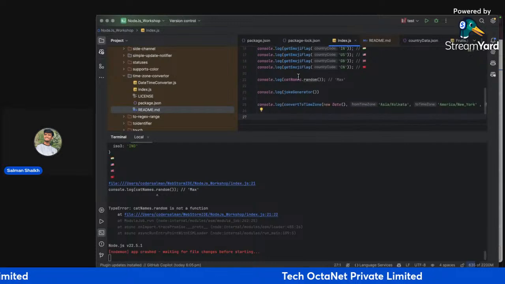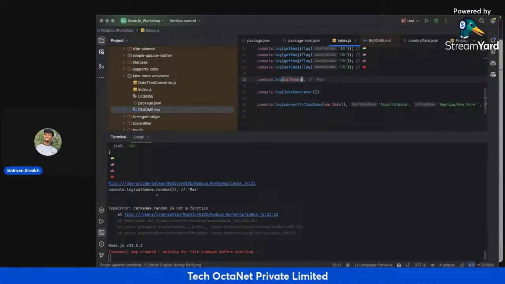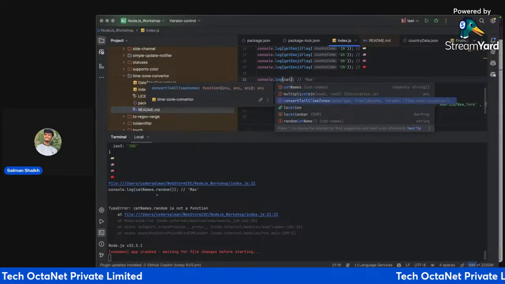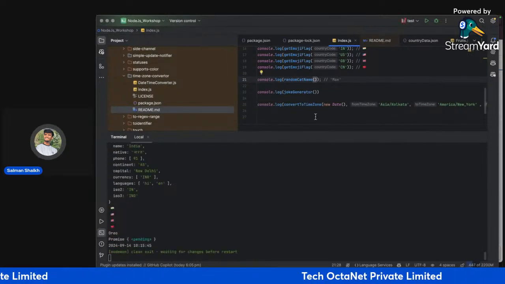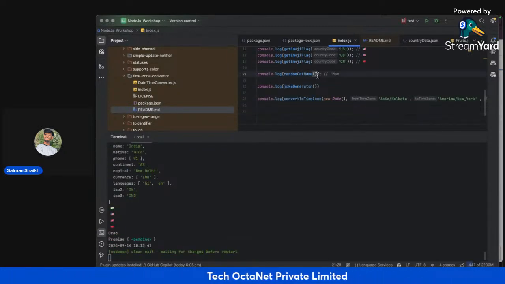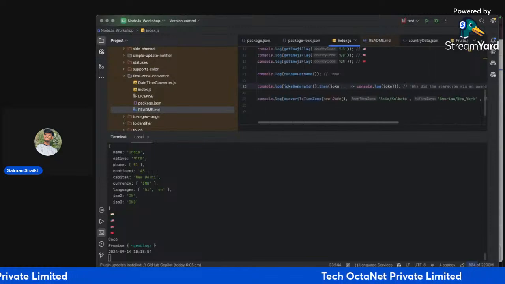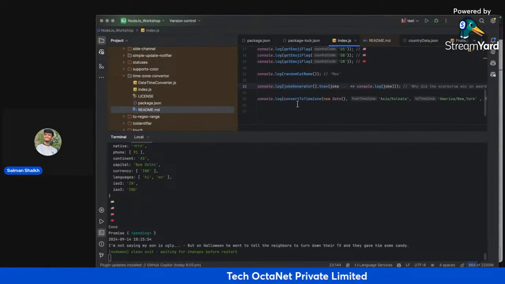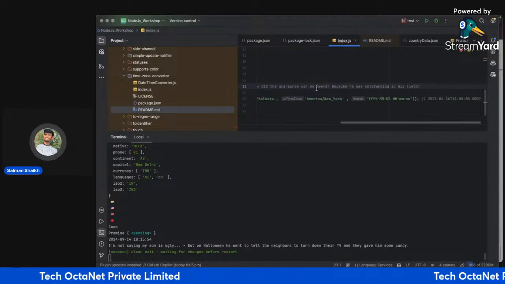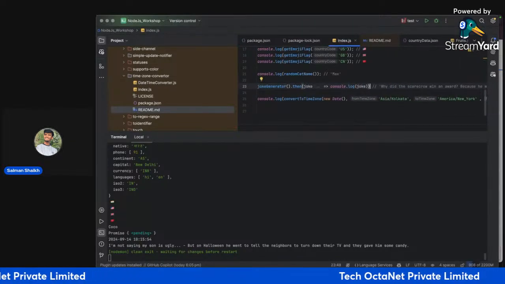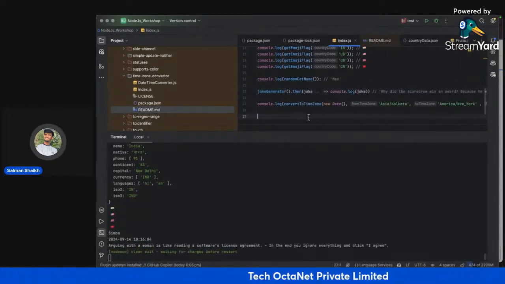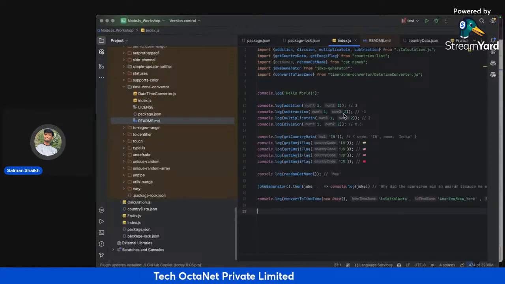Now, cat. So this random cat name function is there. Okay, so I'm going to remove this console from here. Now we have used all of these things which we did today.